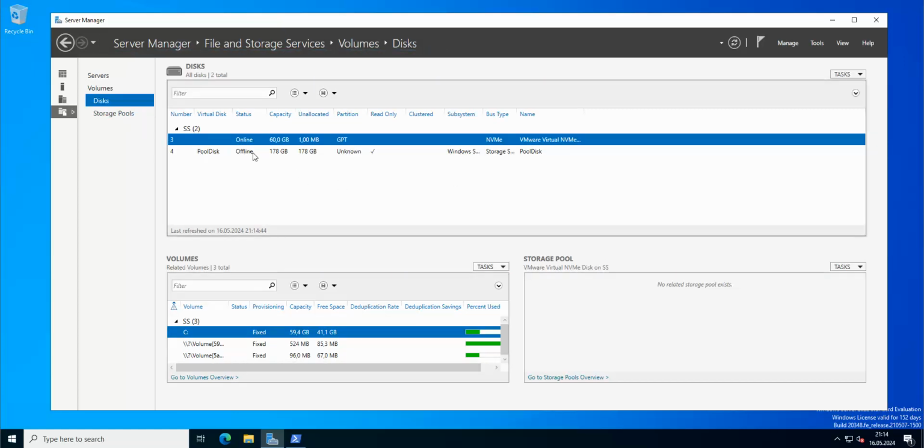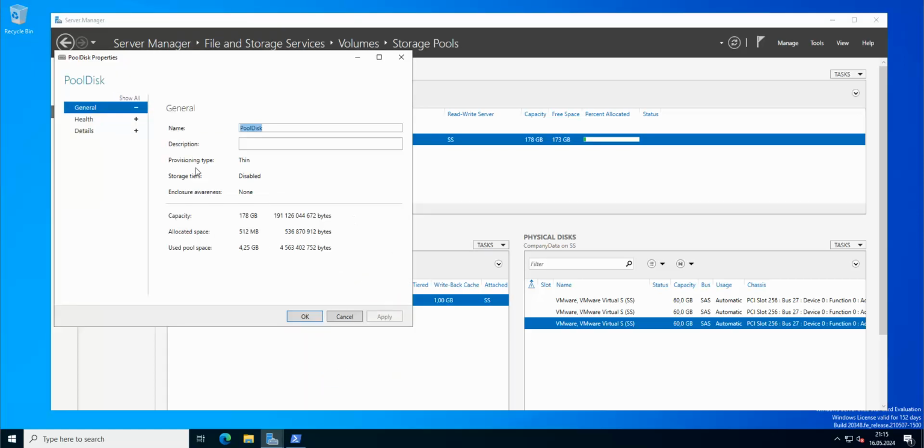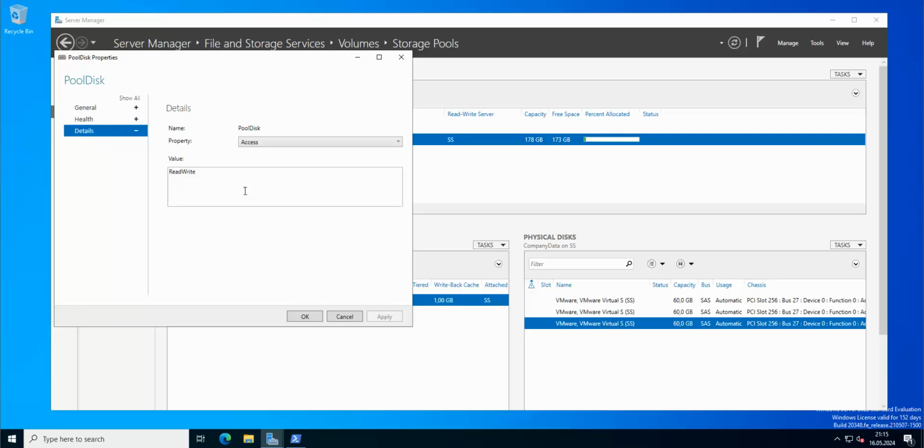Okay, and as you can see, here is our new pool disk. It's offline at the moment. And as you can see here, we have our pool disk parity. It's in parity mode. It's thin provisioned, 178 gigs. You can of course have a few options here, like new volume, creating a new volume from it, detaching, extending, deleting, or you can go to properties and just check. As you can see, we got 3 disks inside, all SSDs, as we have said before, and the volume is read and write.